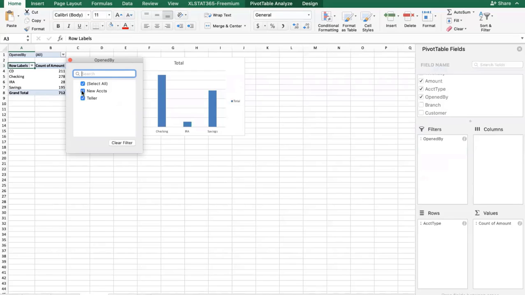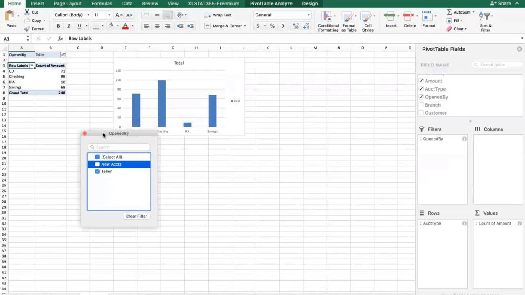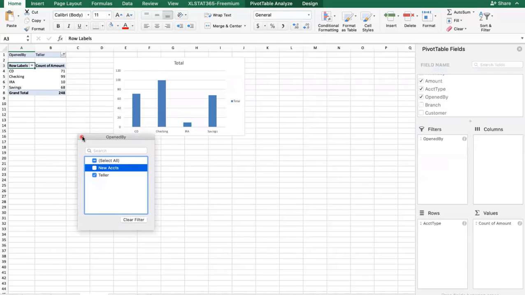So we're going to uncheck new accounts and automatically the pivot table shows the number of times the accounts are opened by tellers only. If you want to display both tellers and new accounts that were opened, you just check both new accounts and tellers. But right now we're looking at tellers, so we'll leave it at that.